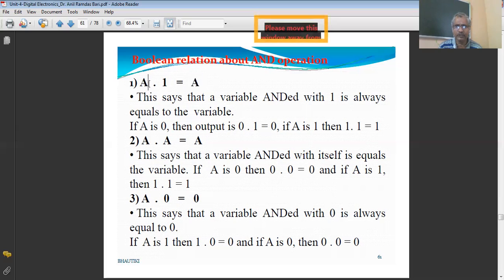Suppose A is equal to 0, then 0 · 1 is 0. If A is equal to 1, 1 · 1 is 1. So that means A will appear at the output. Now the second theorem is A · A = A. So this says that a variable ANDed with itself.